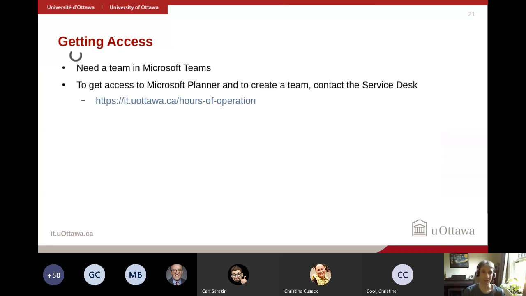And to get access to this, you need to have a team in Microsoft Teams. You cannot make a plan yourself right now. You have to get our IT team to create a plan for you. So to get access to Microsoft Planner, you'll have to contact the service desk. I put a link in here. That's all the methods that you can use to contact us. And the hours of operation. So at the moment it's calling 6555 or open a ticket in Top Desk, and they'll create one for you, and you can create new plans in there.